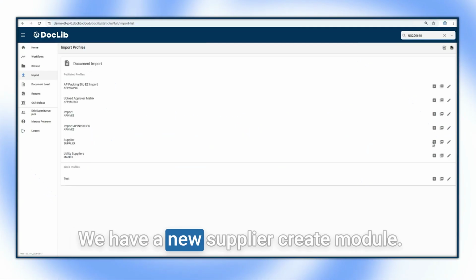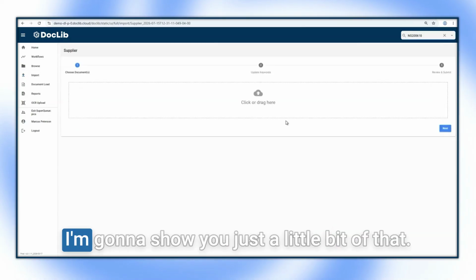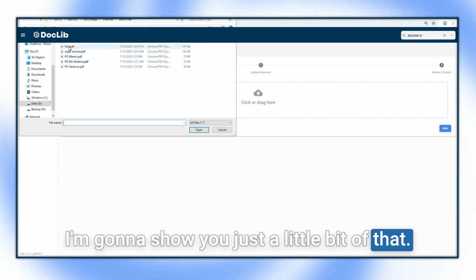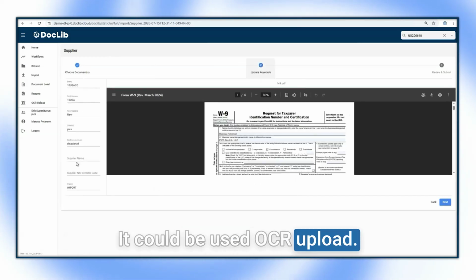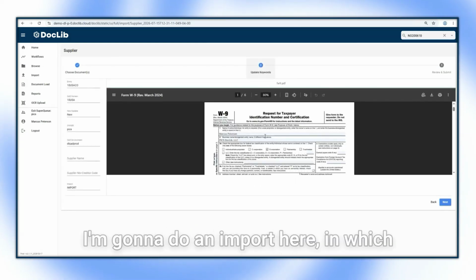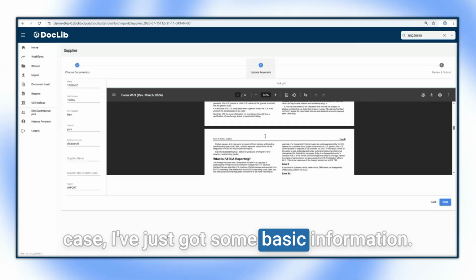We have a new Supplier Create module. I'm going to show you just a little bit of that. So again, this could be hooked up to a mailbox. It could be used OCR upload. I'm going to do an import here, in which case I've just got some basic information.